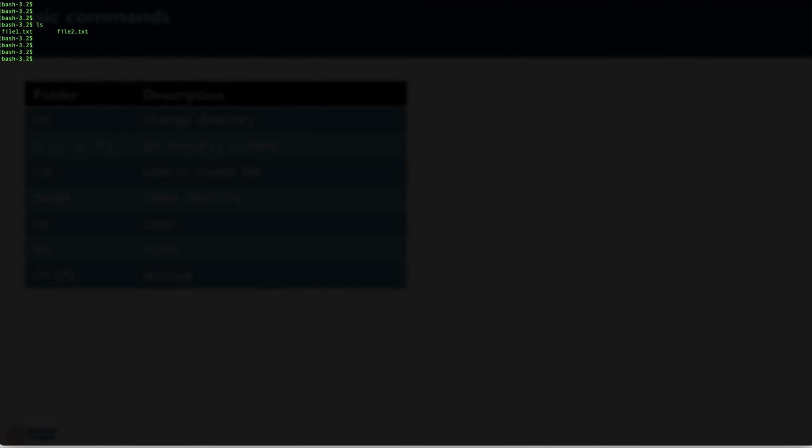Say for example, I want to copy file 1. And I want to call it or rename it file 3. Actually, let's copy file 2 because it has some lines in it. If I do ls, then my file 3 has been created. And it is a replica or a copy of file 2.